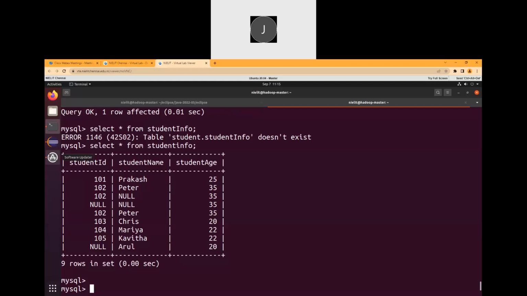We can't insert in between. No, it is not possible to insert. It will keep getting added down. But while viewing, you can arrange it and view, or you can order it. Say, for example, student name. If you wanted to list it alphabetically, you can do that.